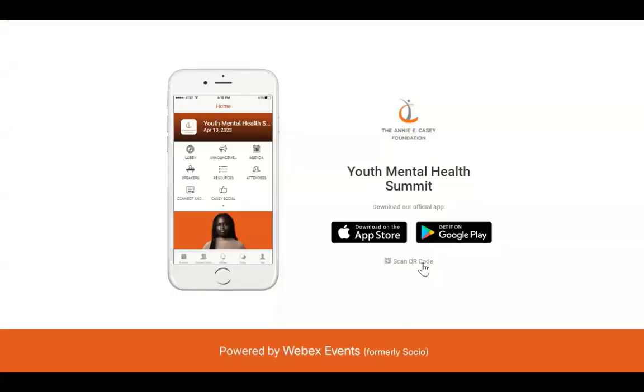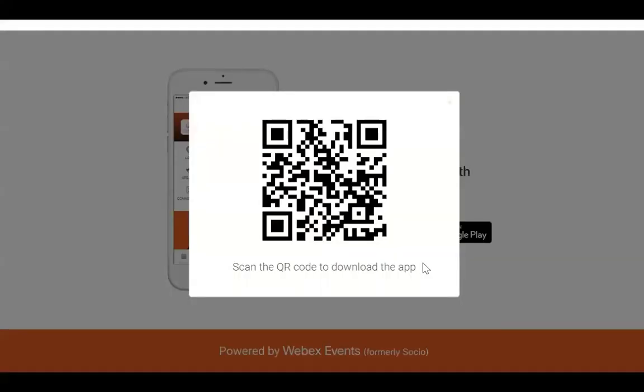For this event, we encourage you to download our mobile app, Annie Event, by using this QR code. The app will help you connect with attendees and share questions and insights during the day. Once downloaded, please enable notifications to not miss event announcements.